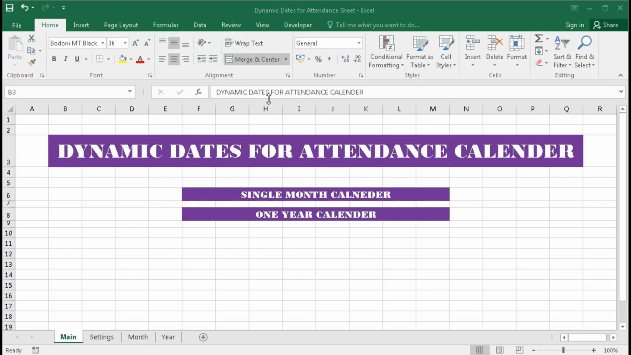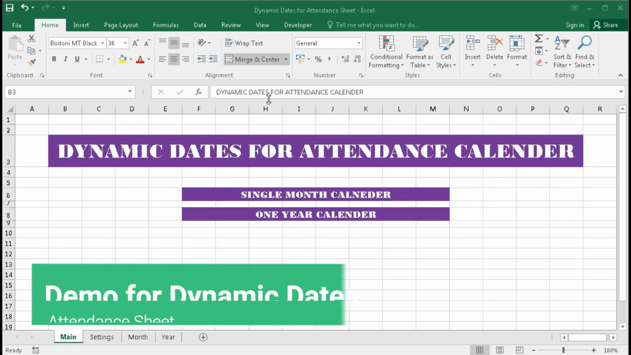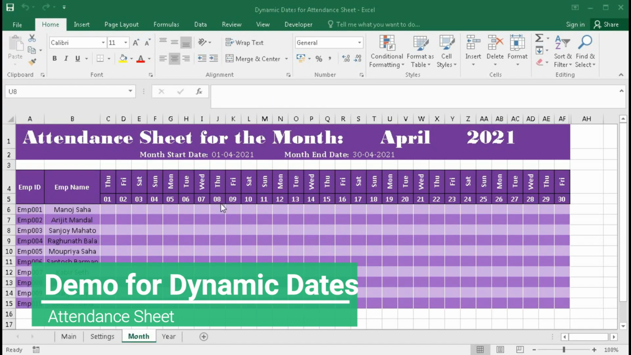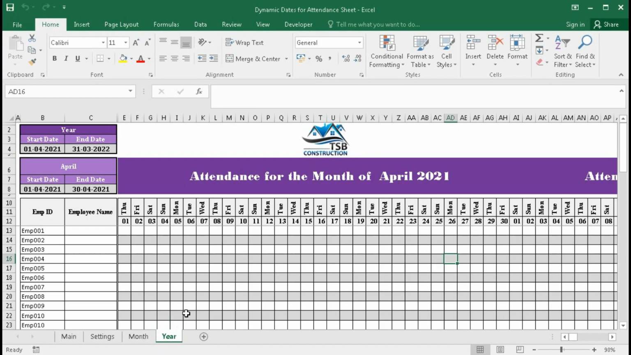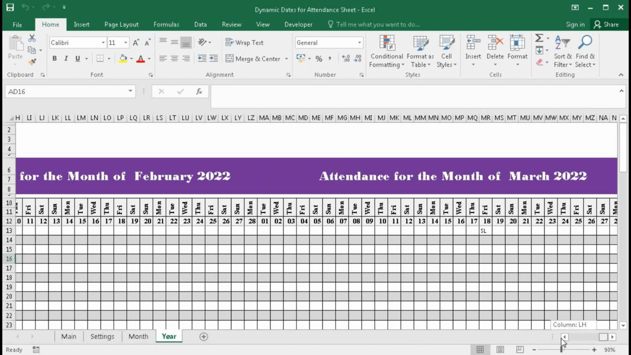First, we'll see the demo. After that, we will learn it. So let's see the demo. So here is a single month calendar and it is a full 1 year calendar. You can see that it's up to March, started from April.